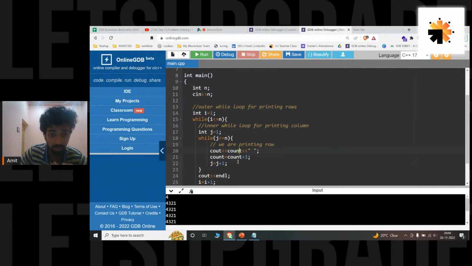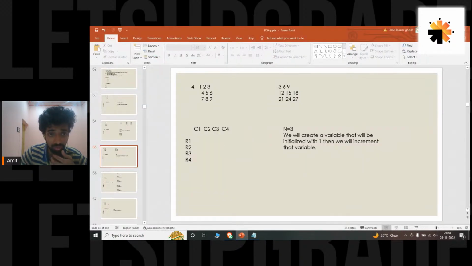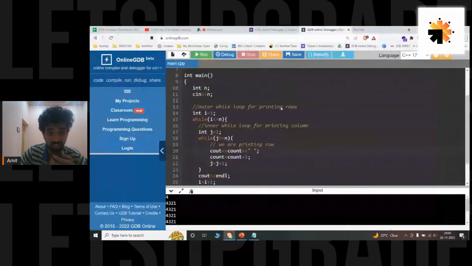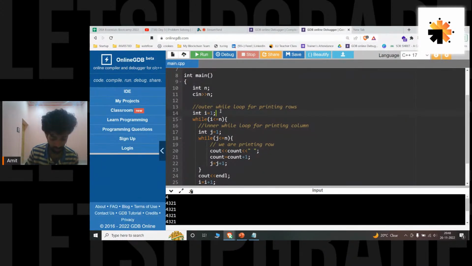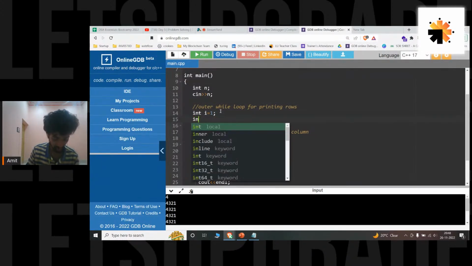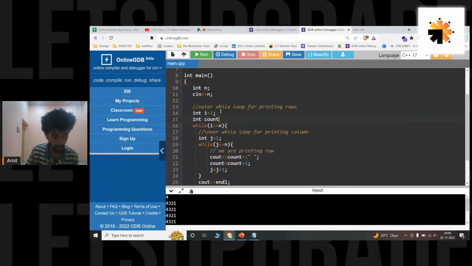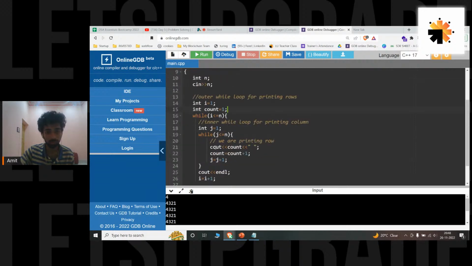Now count is not known by the compiler, so I have to initialize it. Count is starting from 1, so I have to initialize count also, isn't it? So I'll write int count equals 1. This initialization I did. Okay, great.